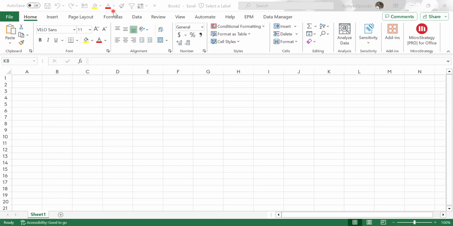Then if we move slightly, we go to the formula bar. The formula bar is right here. It's used when you want to see the active cell, or the content of the cell, or the formula that is in the cell. So you just come to the formula bar.